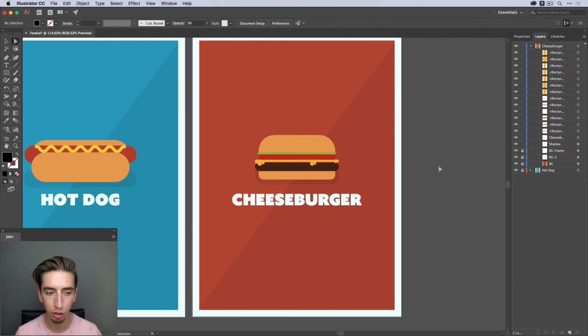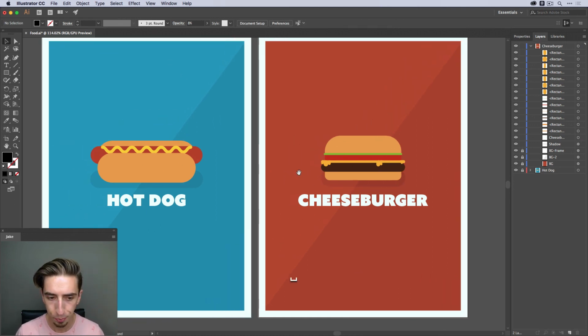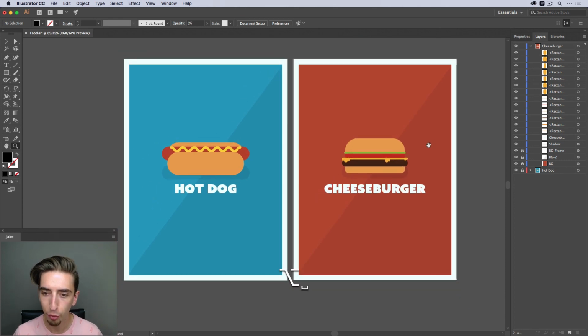And I think that shadow looks pretty good. Maybe it's a little too high. Drop it down, comparing it to the hot dog over here. But I think that looks pretty great.